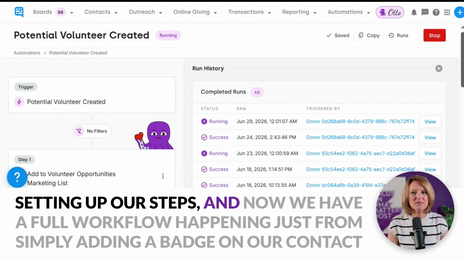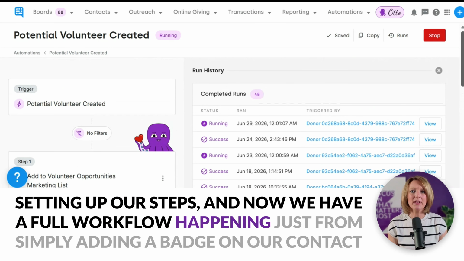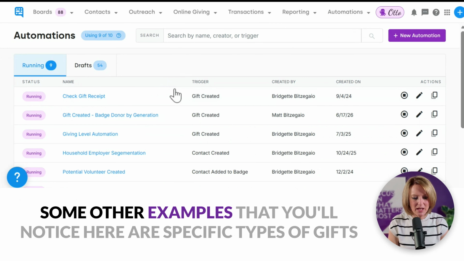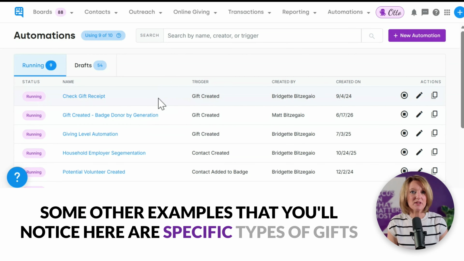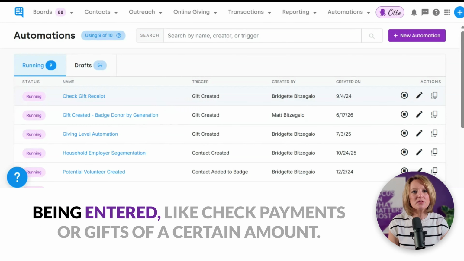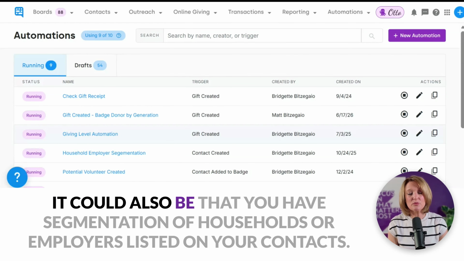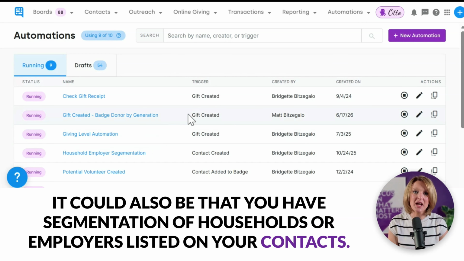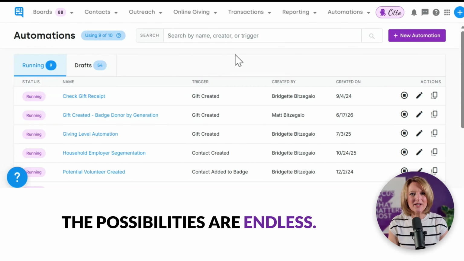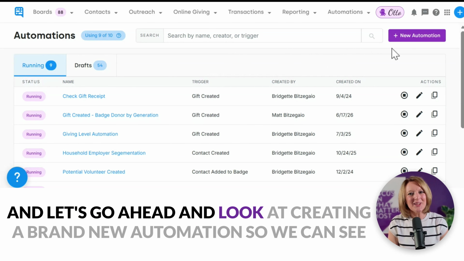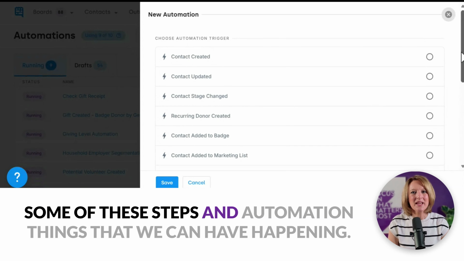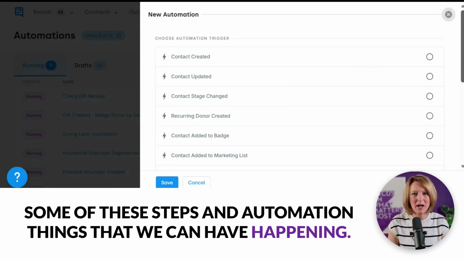Setting up our steps, and now we have a full workflow happening just from simply adding a badge on our contact. Some other examples that you'll notice here are specific types of gifts being entered, like check payments or gifts of a certain amount. It could also be that you have segmentation of households or employers listed on your contacts. The possibilities are endless. And let's go ahead and look at creating a brand new automation so we can see some of these steps and automation things that we can have happening.